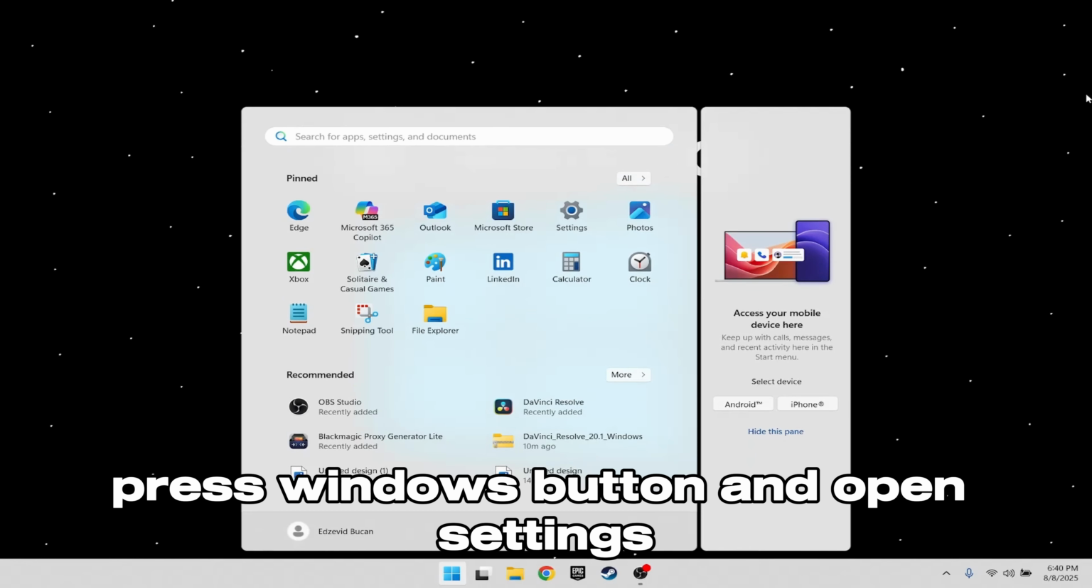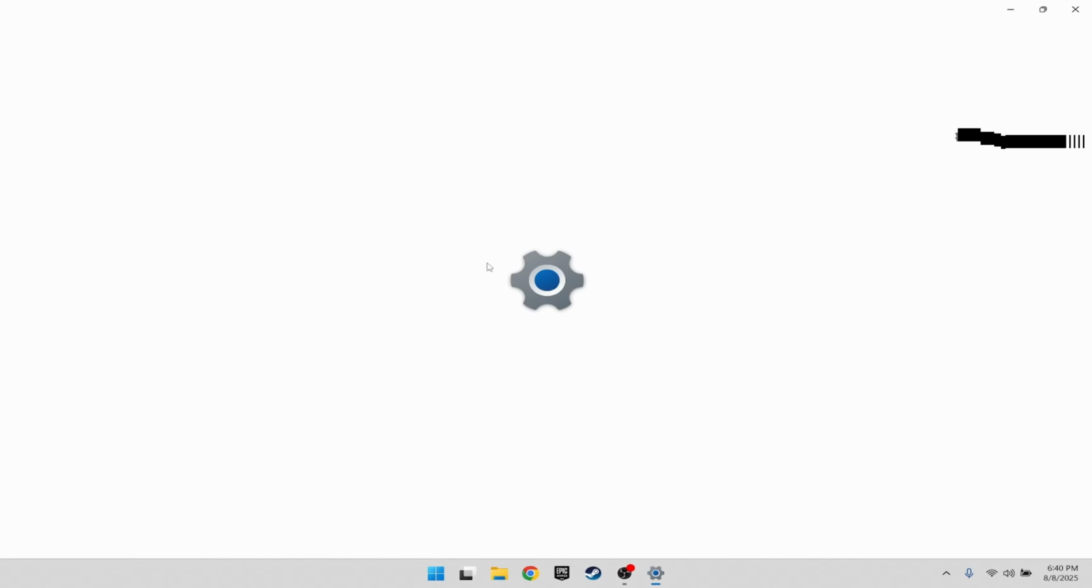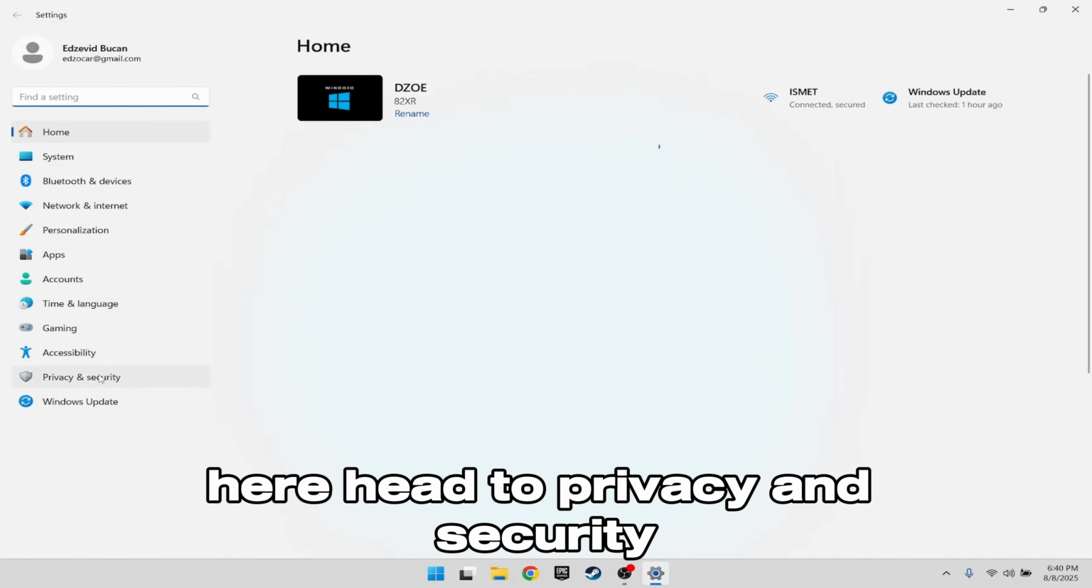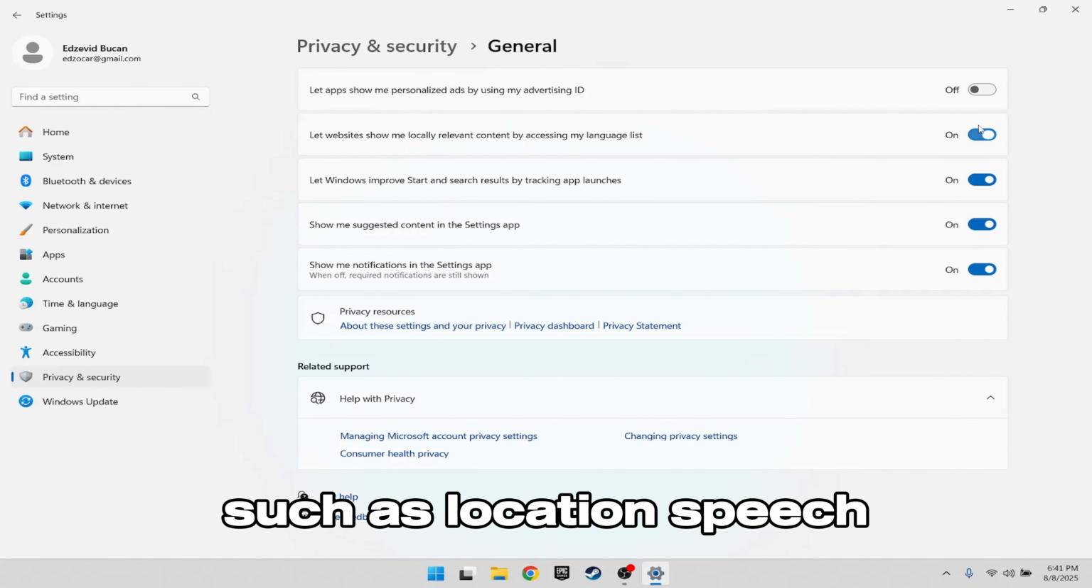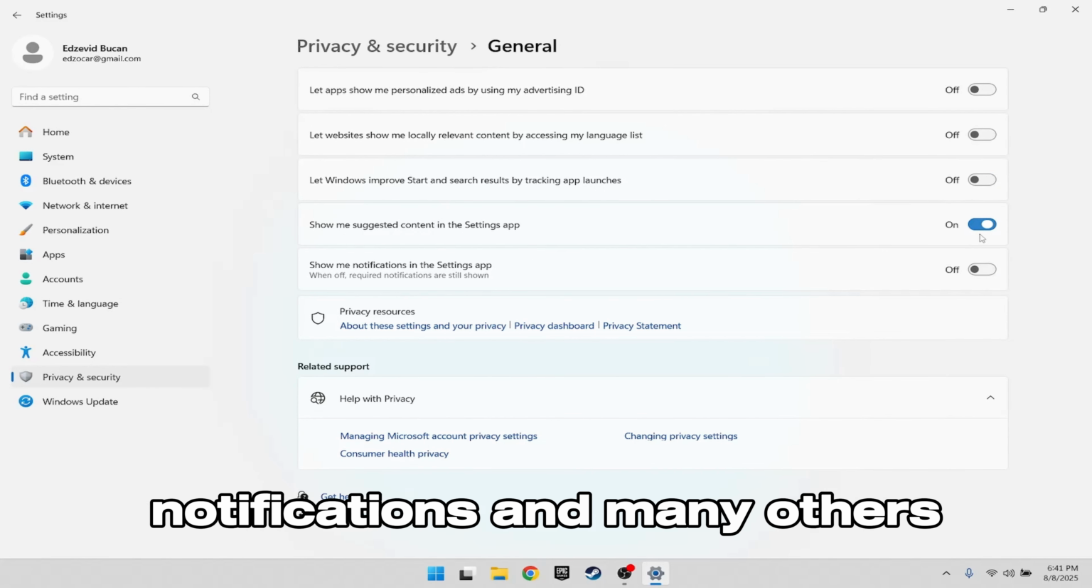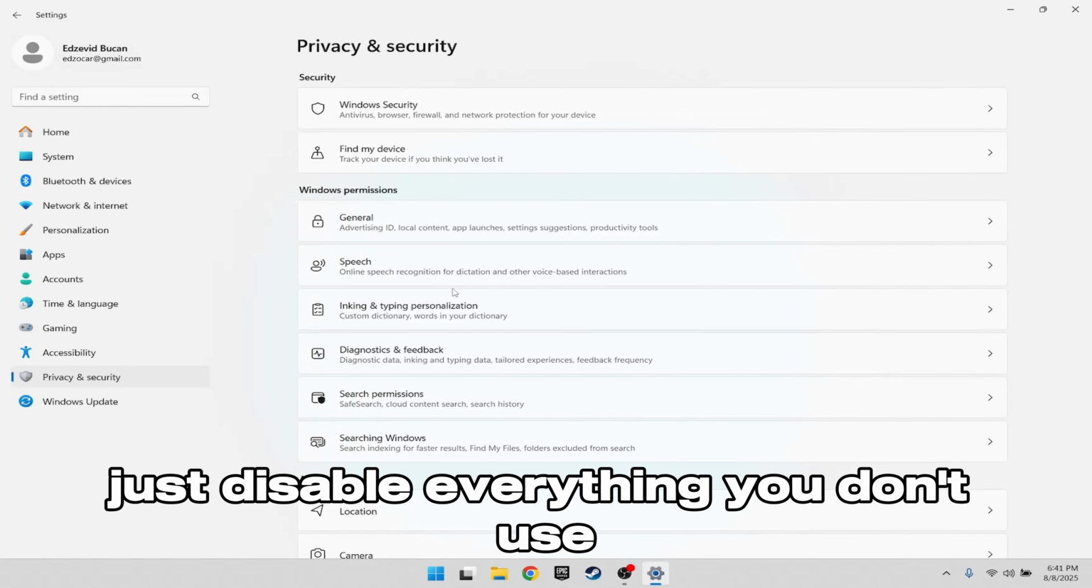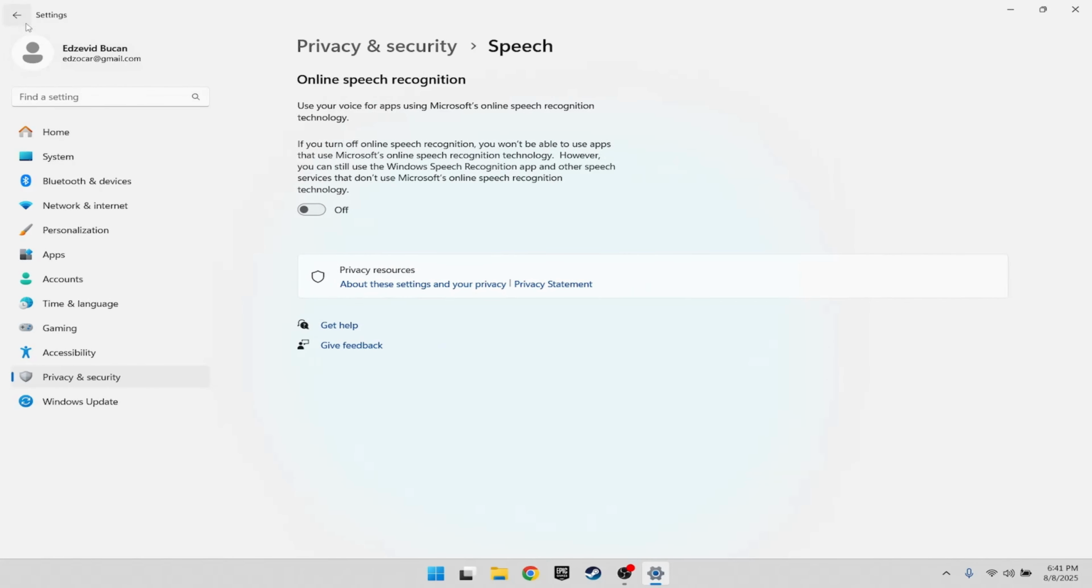Press Windows button and open Settings. Here head to Privacy and Security. From here you can disable everything you don't use such as location, speech, notifications, and many others. Just disable everything you don't use.